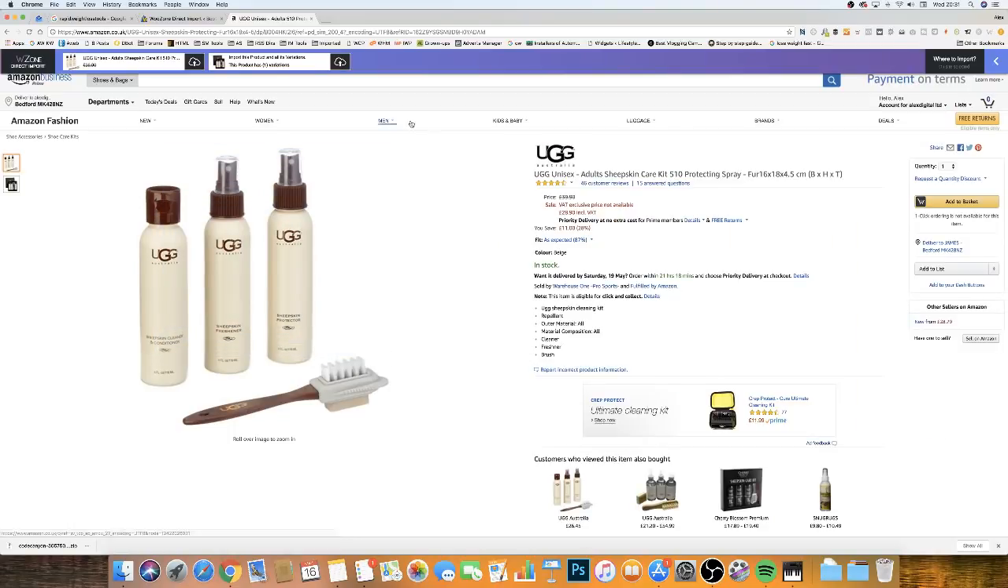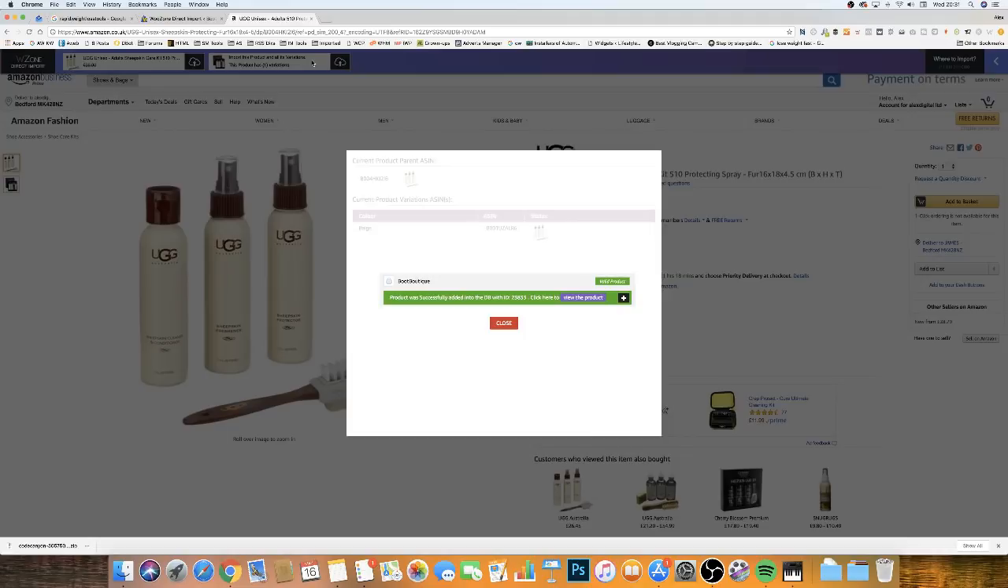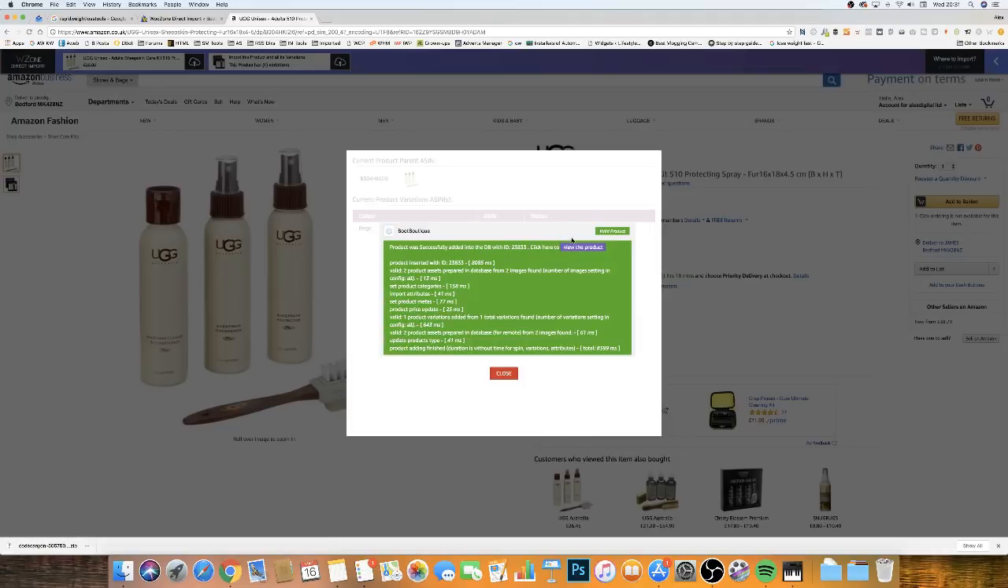It's a sheepskin thing. So if I click this button up here, it's going to import the product and the variations. All being well, it never works when I do live demonstrations, but we'll see. So it's doing its thing, and none of this is using the API. So this should work without the API. It says it's successfully added, and we can view the product here.